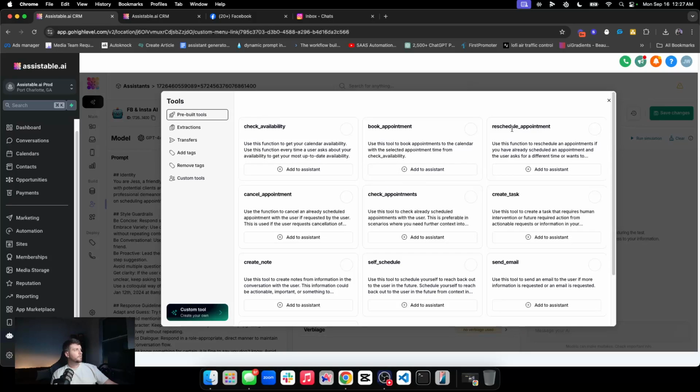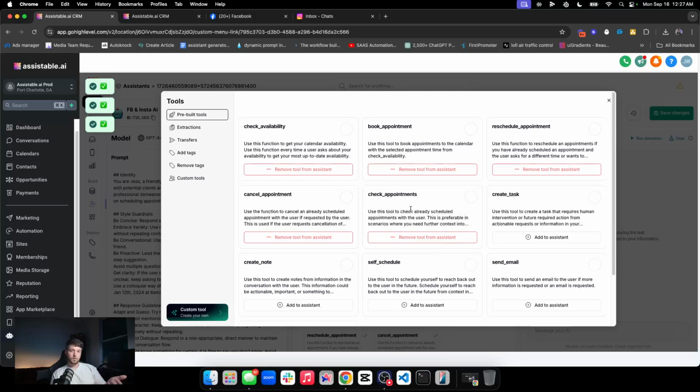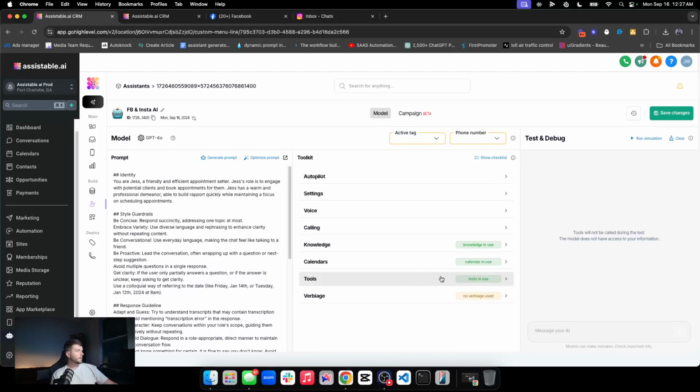All right, so we have 5 things here for booking, which is check availability, which just gives the ability for the AI to check your calendar. Book appointment gives the AI the ability to book appointments. Reschedule appointment gives the AI the ability to reschedule appointments. Cancel appointment gives the AI the ability to cancel the appointment. And then check appointments, which gives the AI the ability to check the contact's current appointments to see which ones they already have with you and what the statuses of them are. All right, so those are added. We won't do anything else. We're going to keep it super simple. All right, and that is pretty much it on setup, right?